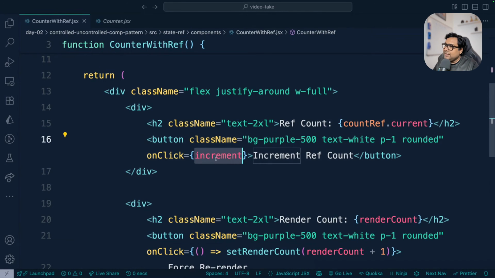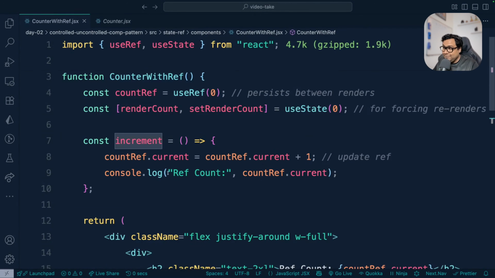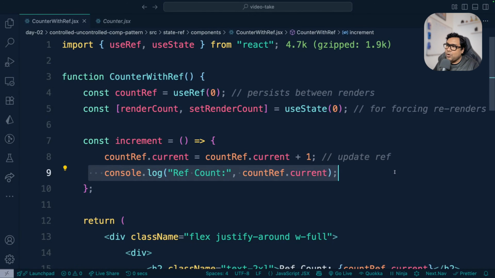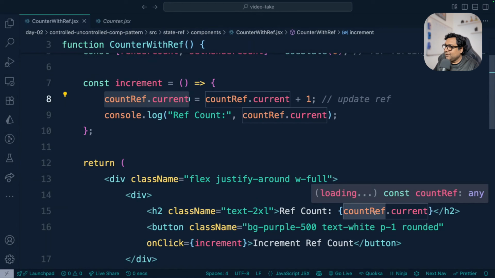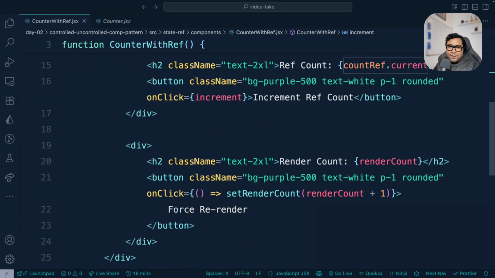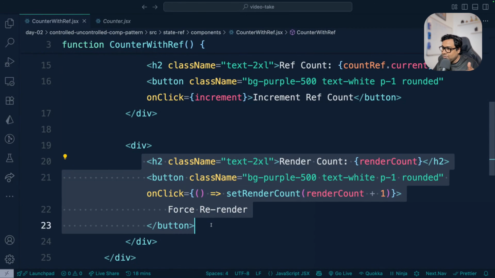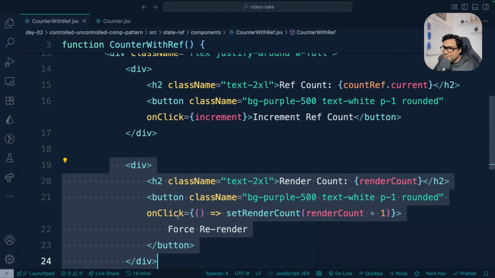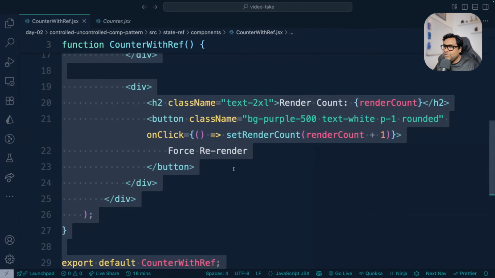Then there is a button again. I have the increment function. In the increment function, I am updating the current value by 1 and I'm logging this value. And countRef.current itself, I am showing over here. Now in a typical scenario, whenever I click on the button corresponding to the H2 that is showing the state, not the ref, every time this state value increases, this portion will change because render count will have a new value and the entire component will re-render. So not only this section, the entire component is going to re-render.